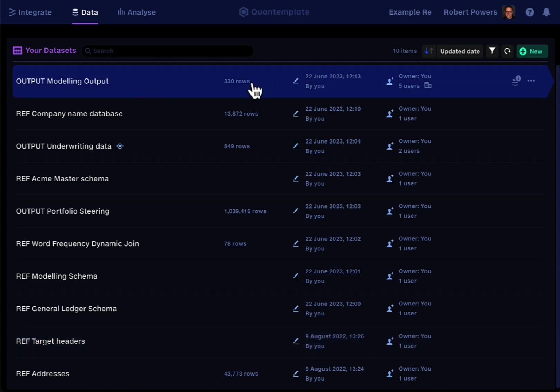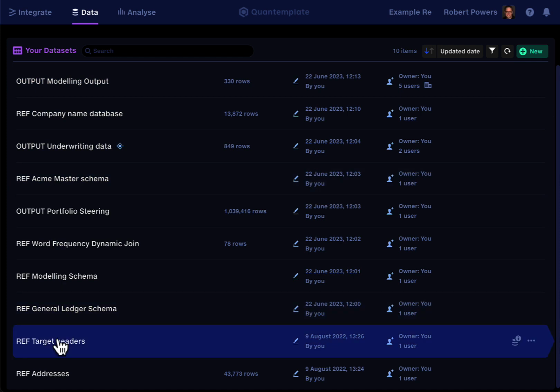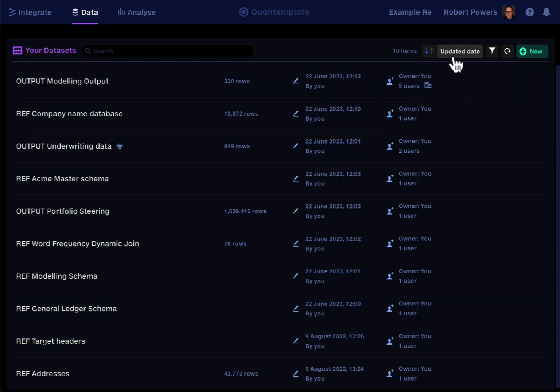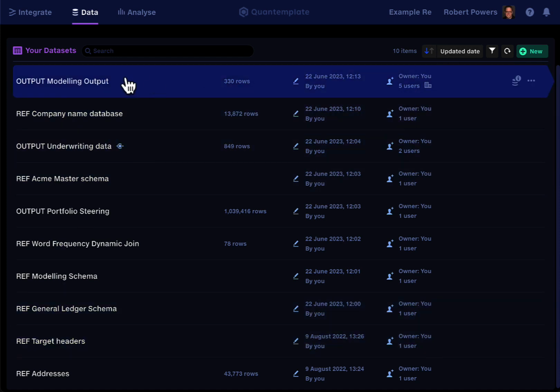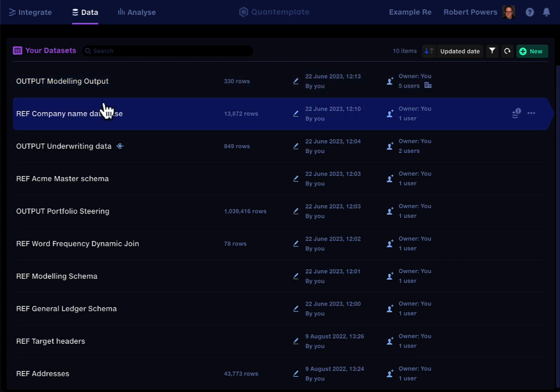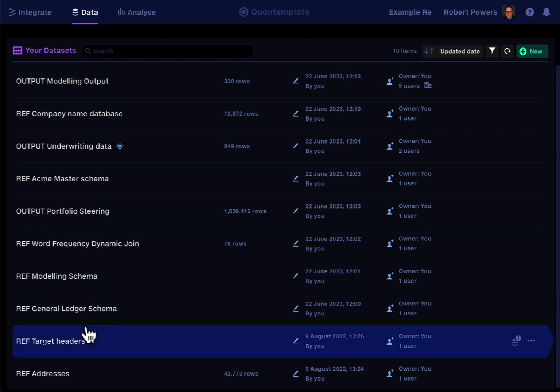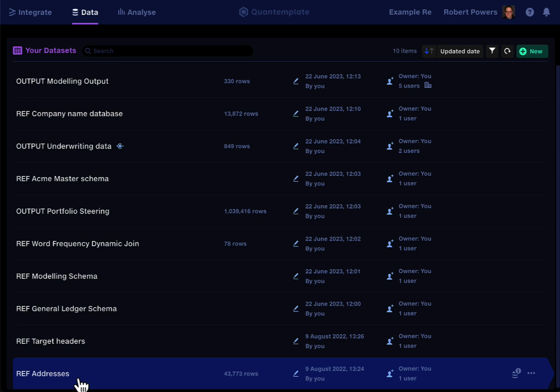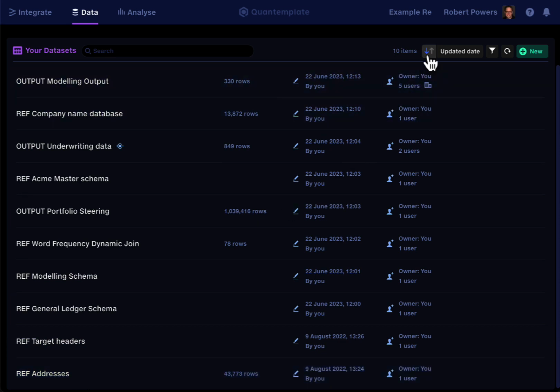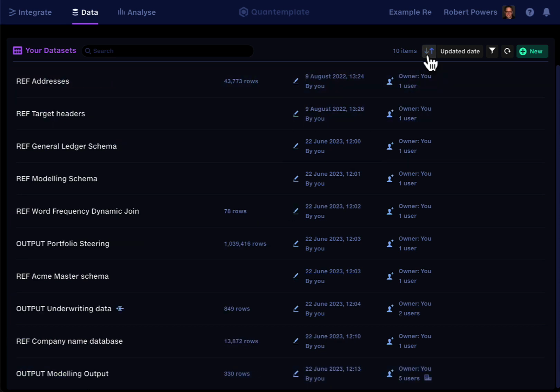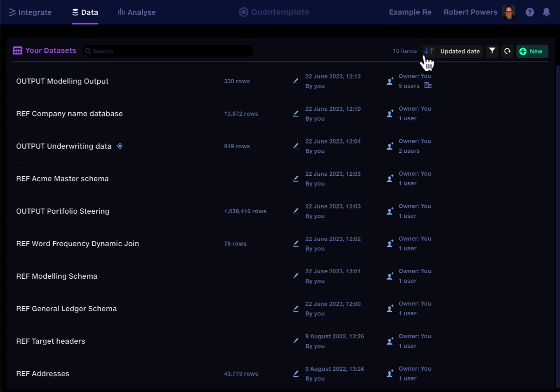So I am looking at my data sets. They are currently sorted by last updated date. So the most recently updated one is appearing at the top, and the least recently is at the bottom. I can change that sort direction by clicking these arrows here. So that's reversing the sort direction. And I can change the criteria that I'm sorting by.